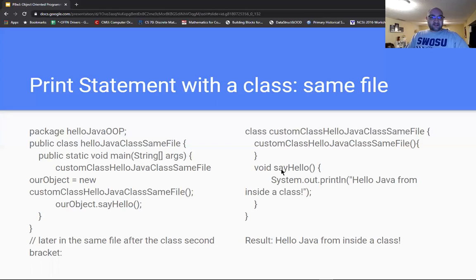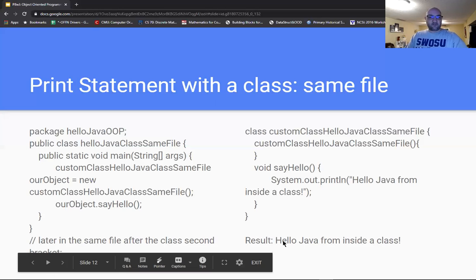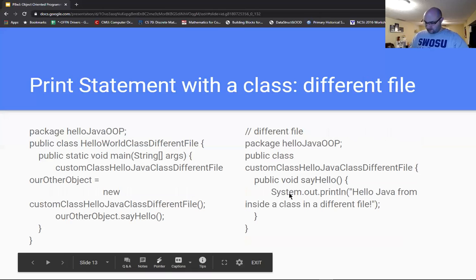And then we've got a custom method, and the custom method returns void because it's just a print statement. It says say hello, and this is just like the method that we would have done in chapter 6. And then it says system.out.print hello Java from inside a class. And when you run it, our result is very much as expected.